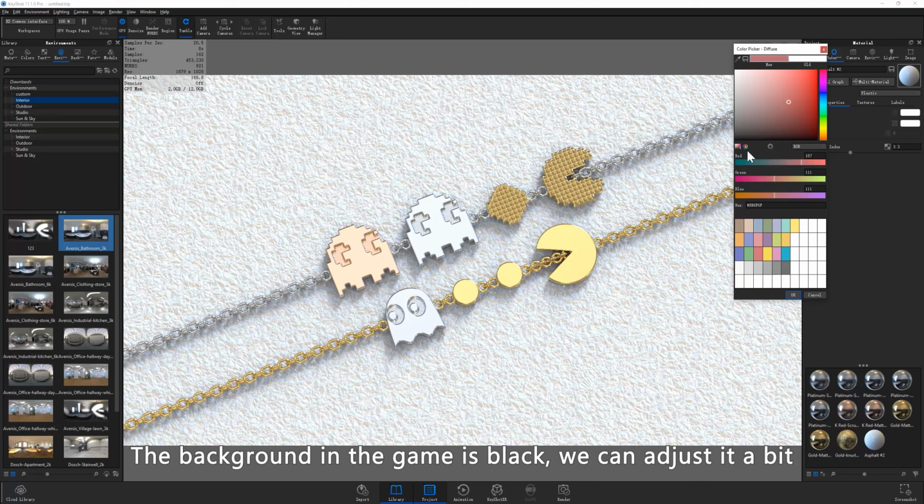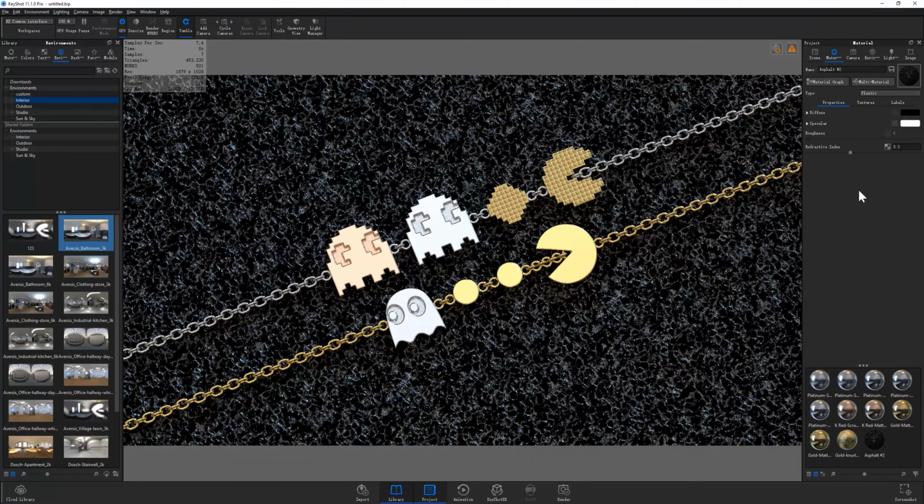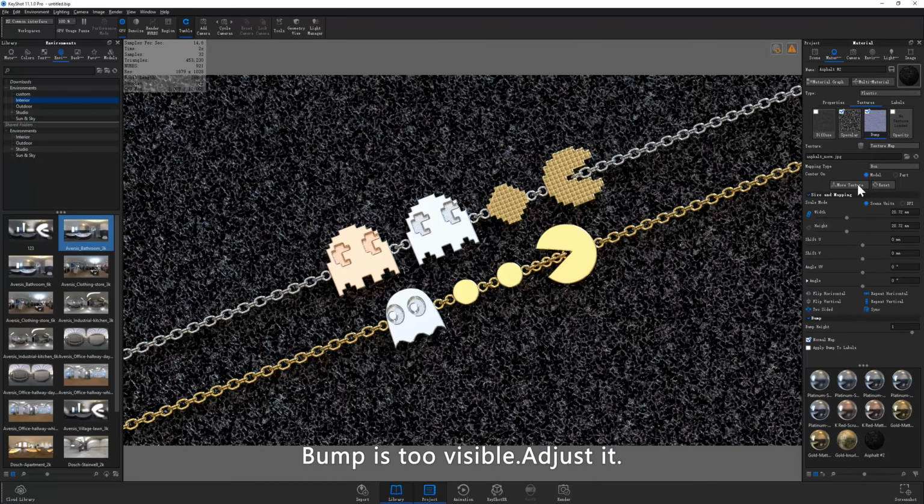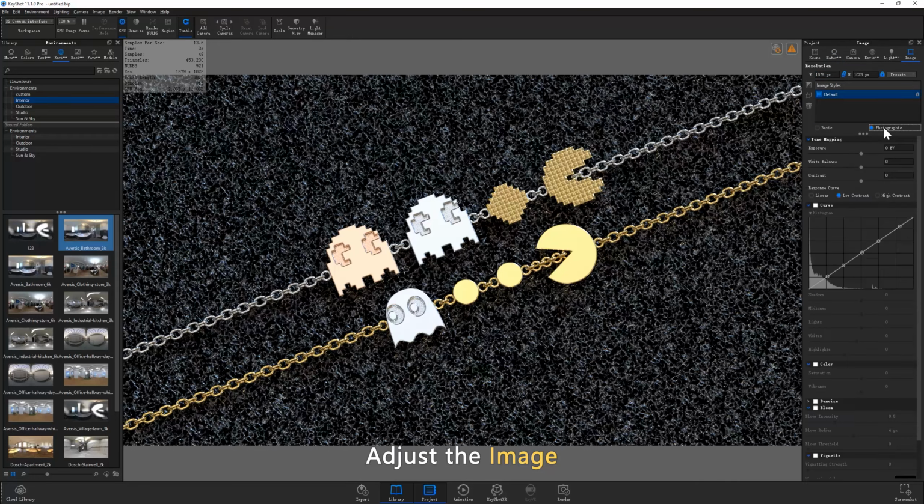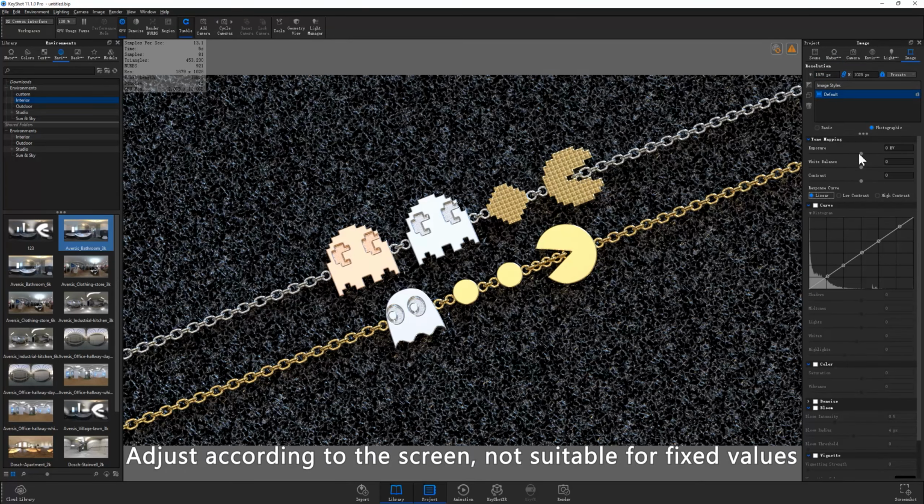The background in the game is black. We can adjust it a bit. Bump is too visible. Adjust it. Adjust the image. Adjust according to the screen, not suitable for fixed values.